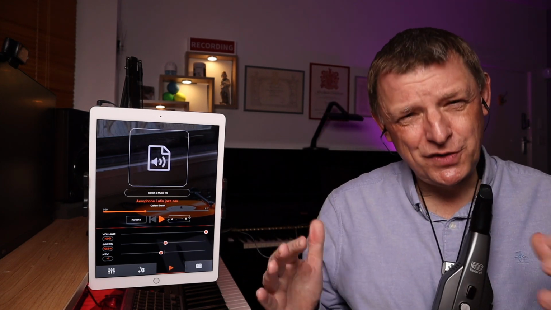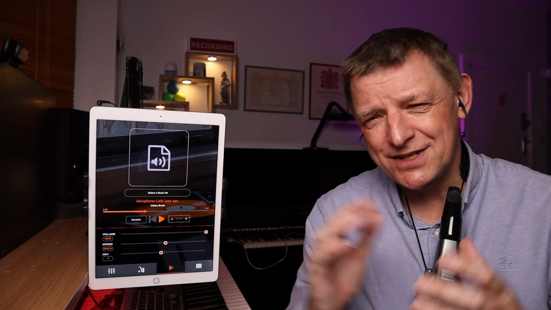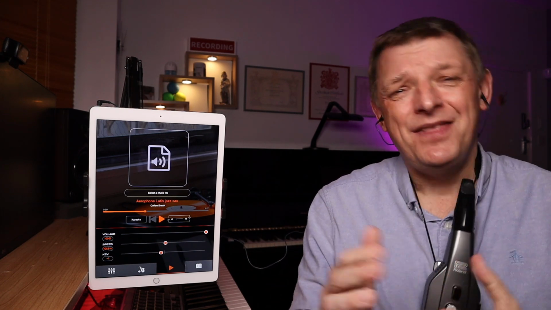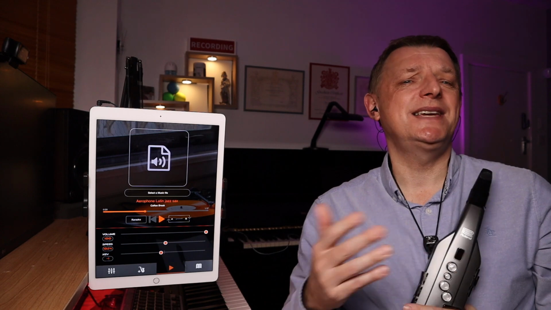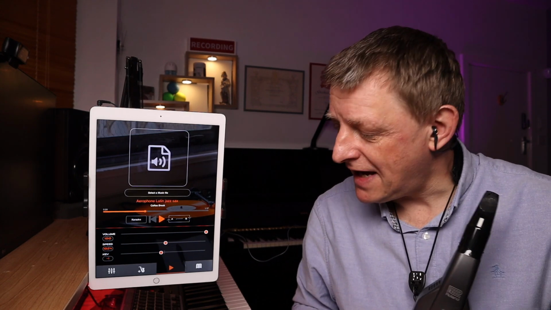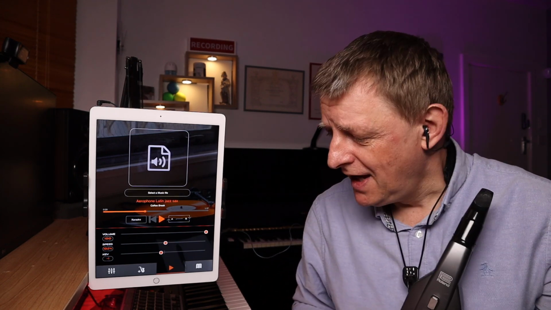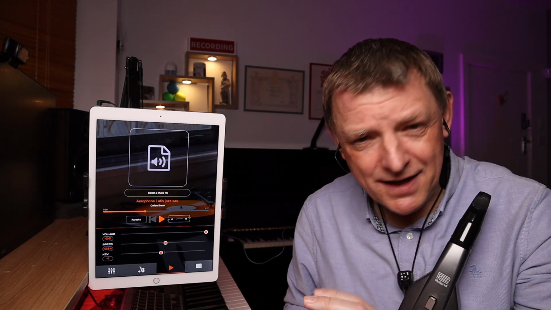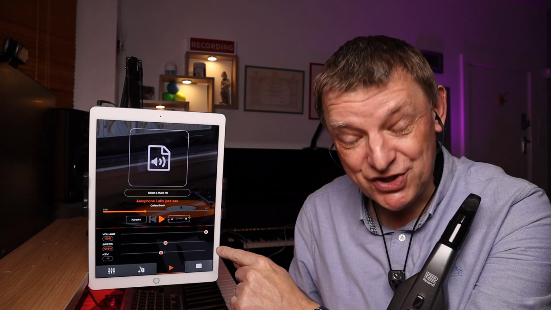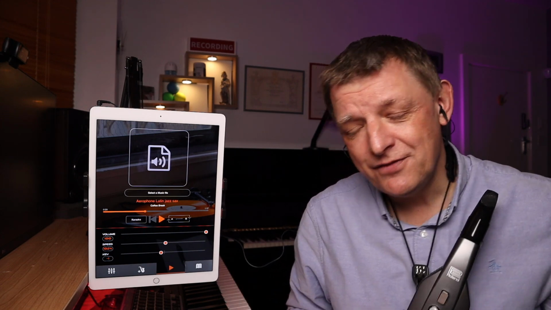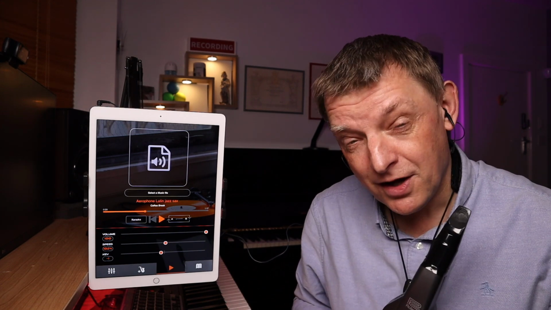Now don't forget, with each one of those controls, the speed control and the key control, if you push it too far, you're probably going to get sort of artifacts in the sound. That might be still okay for practicing, but I probably wouldn't use it like that for performance. But within a semitone, a few semitones, and to just change the speed slightly, usually the results are really good.